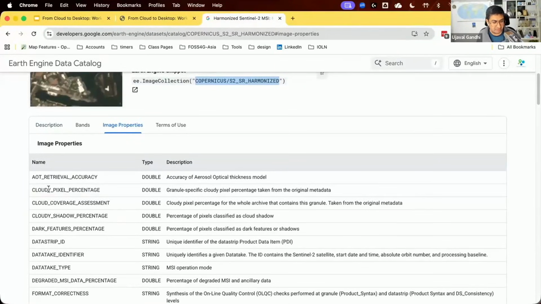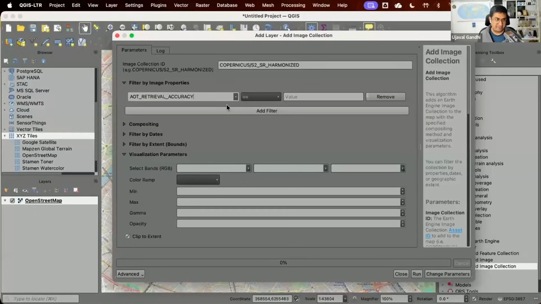Here we're going to use this property, cloudy pixel percentage. It says, what is the total cloud percentage in the whole image? So if the image is very cloudy, it might have 90% cloud cover. If the image has no cloud, it will have 0 value. So we can say, I want to select images where this value is less than 30. So you're going to remove very cloudy scenes from your analysis. We can specify it here.